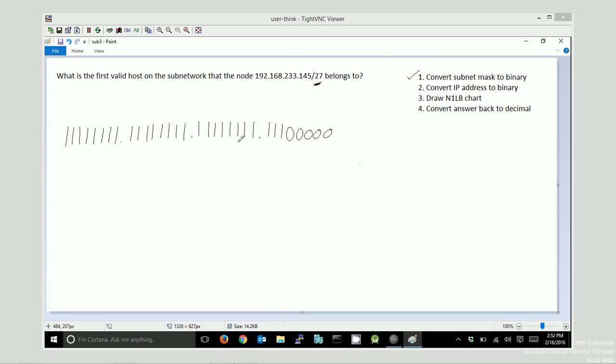Something that I'll notice right away is that the first three octets are all ones, which means that my answer is not going to change in the first three octets. My answer will be 192.168.233 something. I just need to figure out what that something is. And it's not going to be 145 probably, but it could be, I suppose.